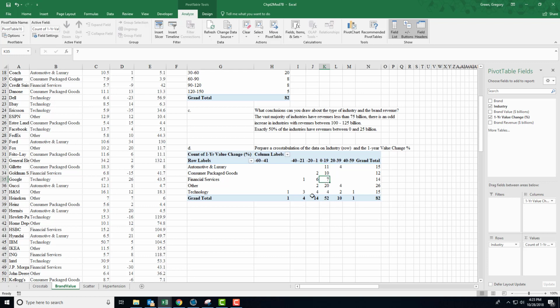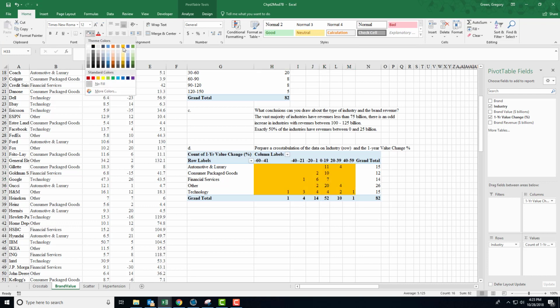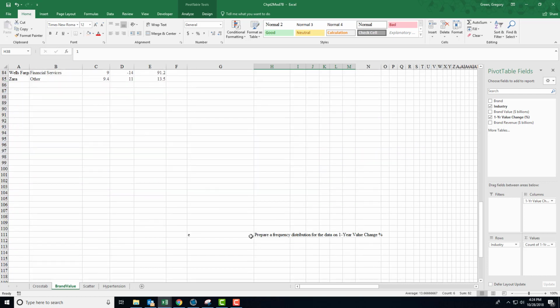Okay? So this one is financial services and a value change of 0 to 19%. Okay? So we can again read this as the "ands" if we're asked about objects that are joint, so mixing this and this. This can be thought of again as our margin, since we will be dealing with marginals very soon. And this can be thought of as our other marginal, the one for the 1 year value change. Okay. Let's go down to E.